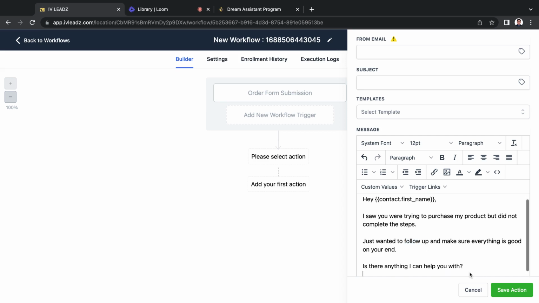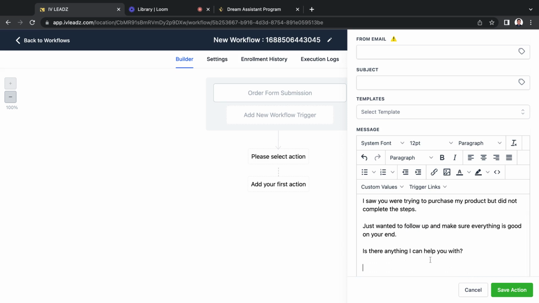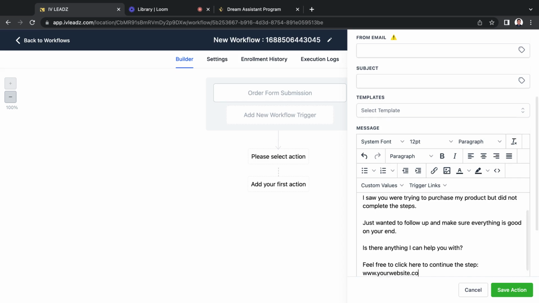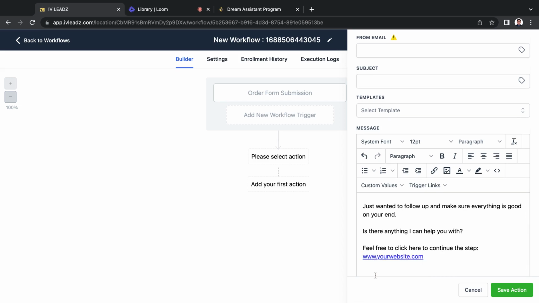And then you can even put the actual link of the purchase page where they just went and put their information, so that it's easier access for them. Feel free to click here to continue the, maybe, step, or to complete the purchase, and then www dot your website dot com. And obviously you're gonna put in your name.